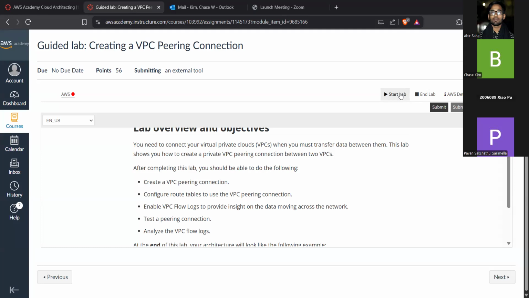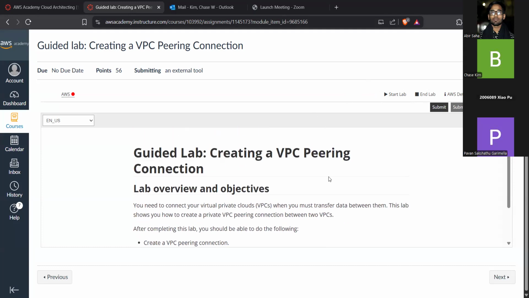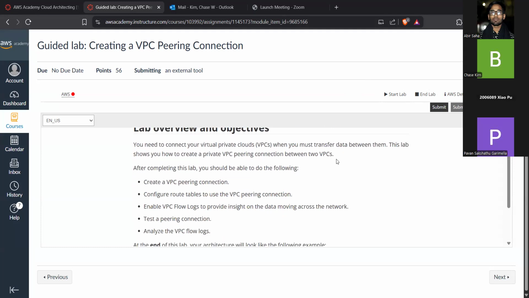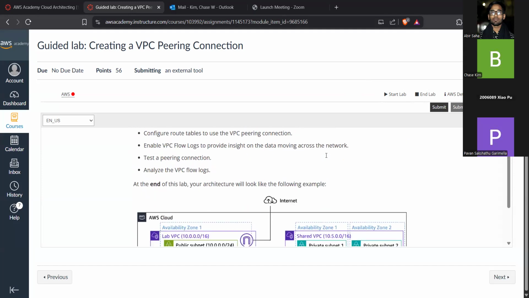So, my name is Chase, and we will get started on the lab for creating a VPC peering connection. The main goals of the lab are to be able to create VPC peering connections, configure route tables to use a VPC peering connection, enable VPC flow logs to provide insight on the data moving across the network, test a peering connection, and analyze the VPC flow logs.